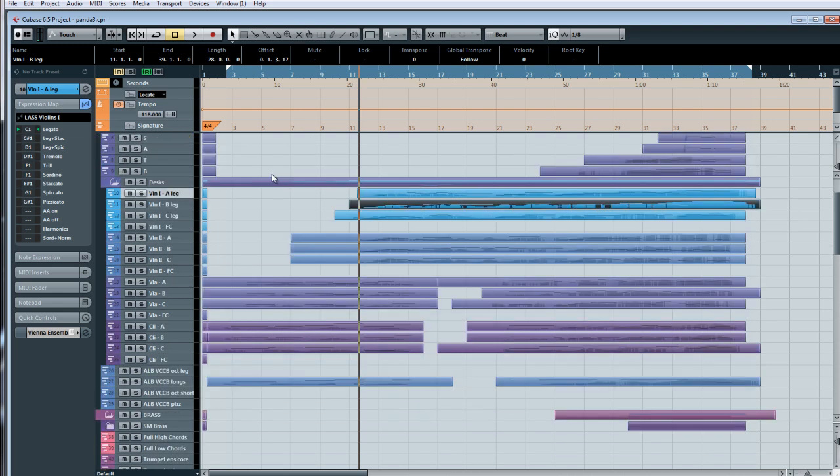All right, let's listen to the whole string section by itself, because I really like the sound of the entire section.